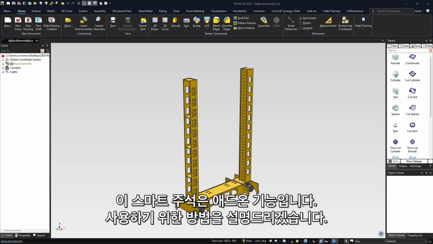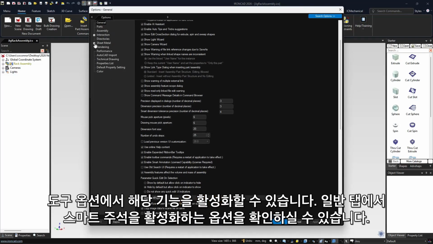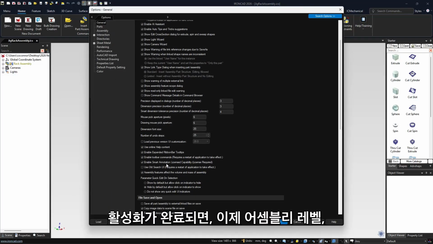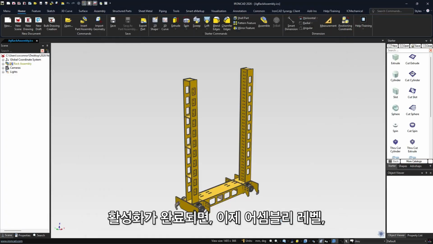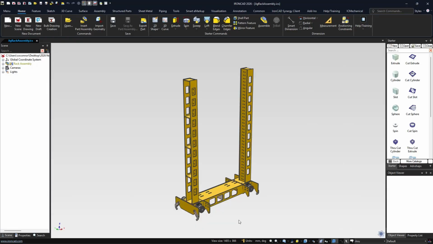Now this is an add-on license that can be purchased, and once you have it purchased, you can enable it under our Tools options. You'll see an option on our General tab to enable Smart Annotation license capability. Once enabled, you can now add attachment points at the assembly level, part level, feature level to be very precise on where you want annotations to appear.